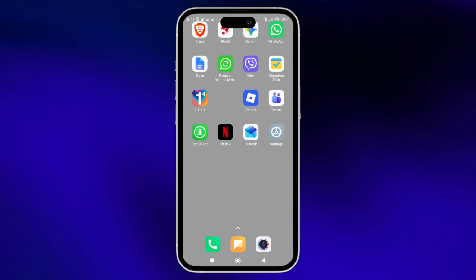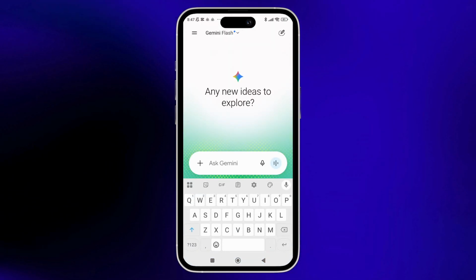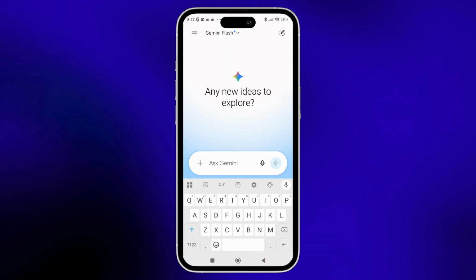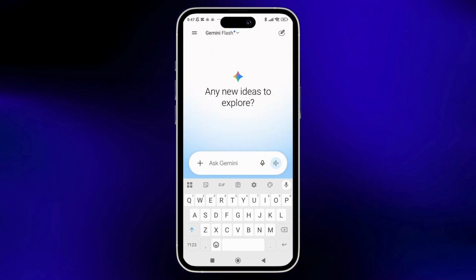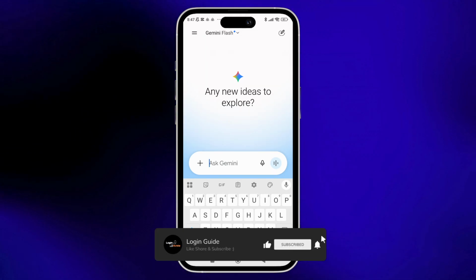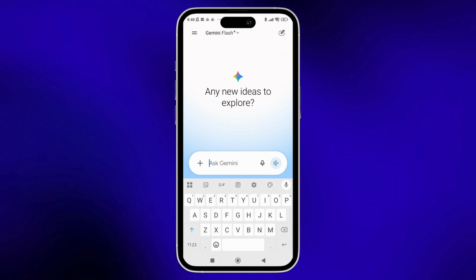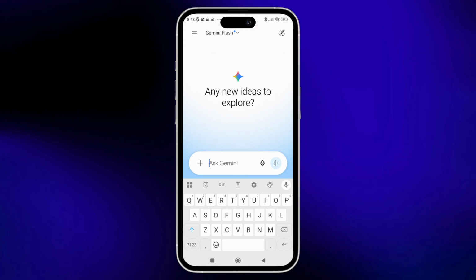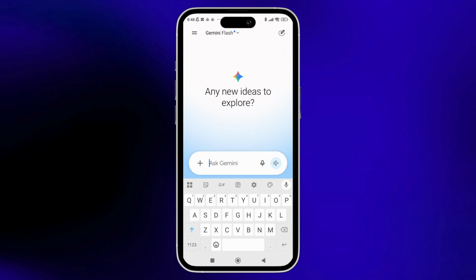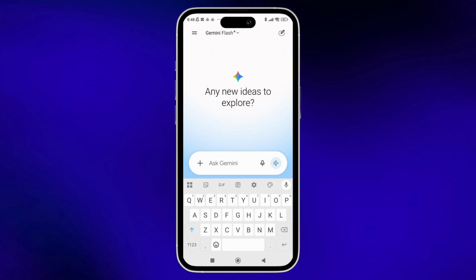So here, first thing first, open the Gemini app on your phone. But before starting anything, let me tell you that Gemini gives you two ways to create images. Here you can either generate a brand new image from scratch or edit an existing image using AI. In this video, I'll show you how you can do both. First, let's learn how to edit an existing image using AI.